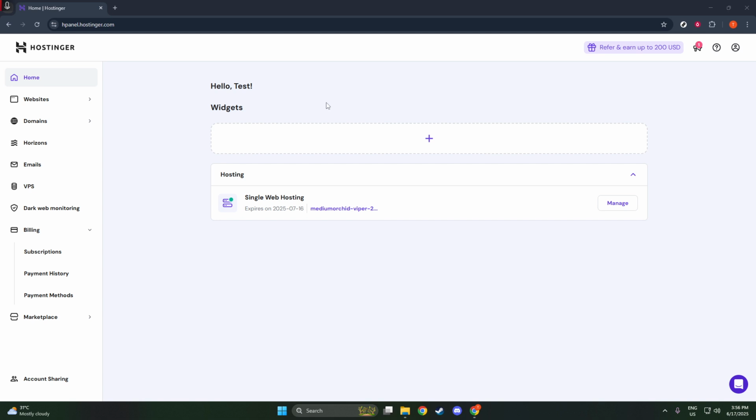Once you're there, sign in to your hPanel using your credentials. For those of you unfamiliar, hPanel is Hostinger's user-friendly control panel, designed to help you manage your hosting services effortlessly. Our first option takes us through billing and subscriptions.